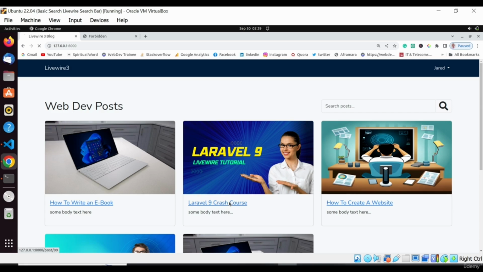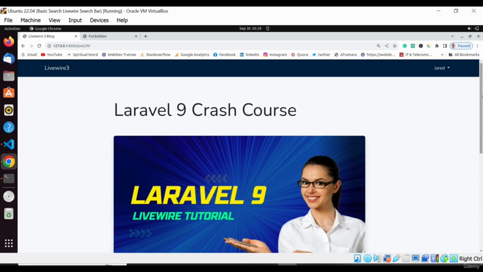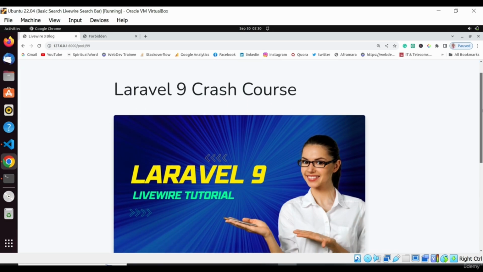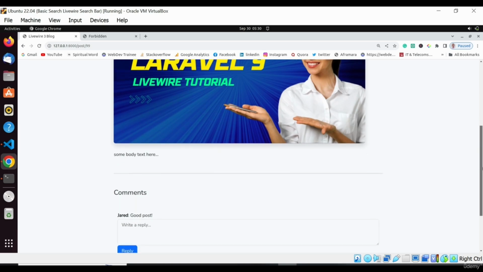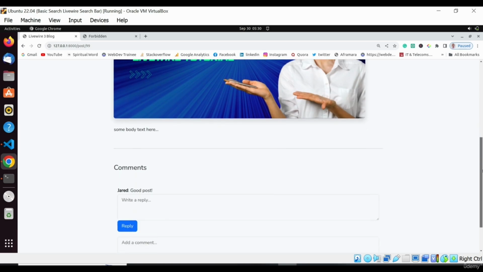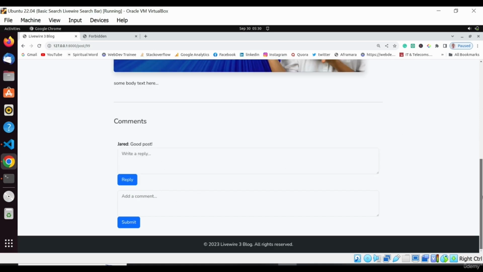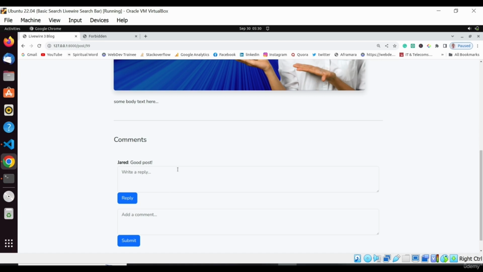For example, let's click on this post here. Now when you click on this post, you'll be taken to the detailed page of that given post. So here we have a post with, of course, the image, the body text, and we have comments which are related to this post. For example, Gerard has commented on this post, and let me show you something. Gerard has already commented on this post.